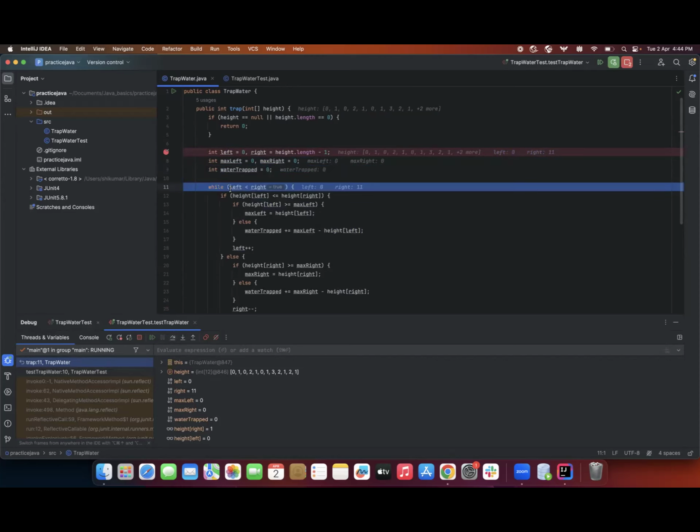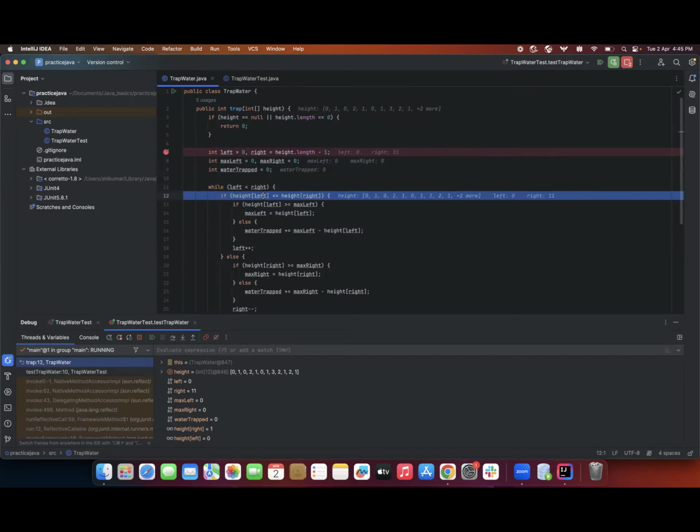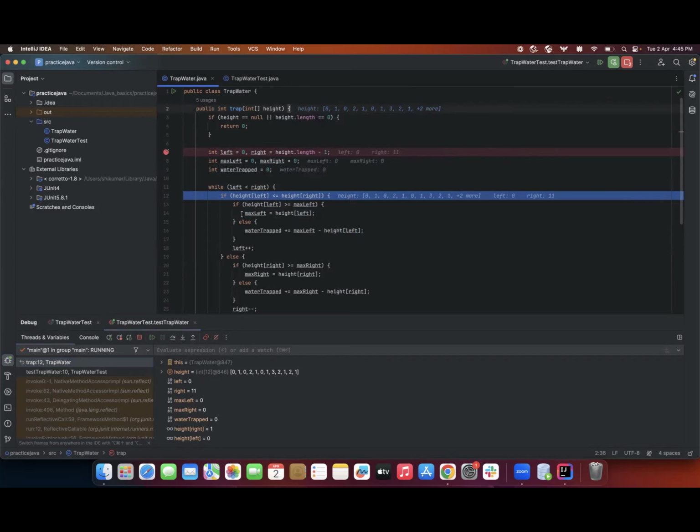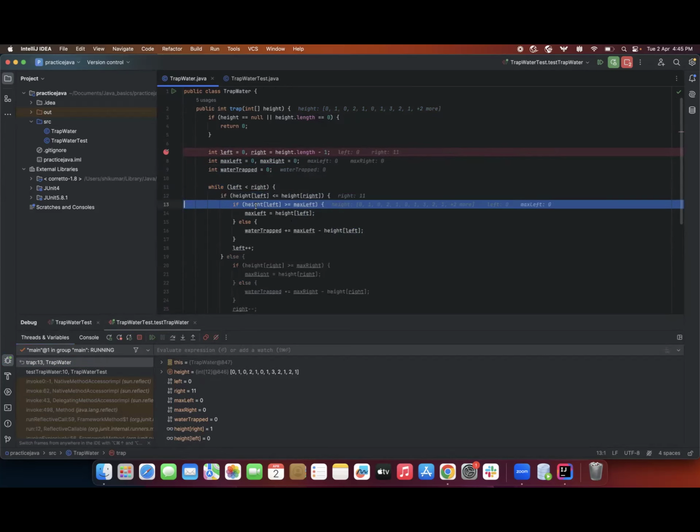We'll get inside this. So this is true, right? Because left is 0, right is 11. So this will be satisfied, and we'll come inside this. Height at left, what we have is 0. So 0 is less than height of right. Height of right means at index 11, what we have is 1. So 0 is less than 1, so this will be satisfied. It will come inside. It will check again, one more check: height of left is greater than max left.